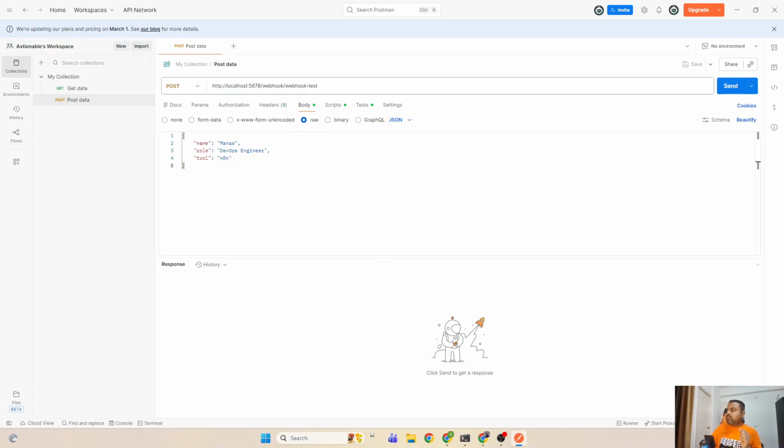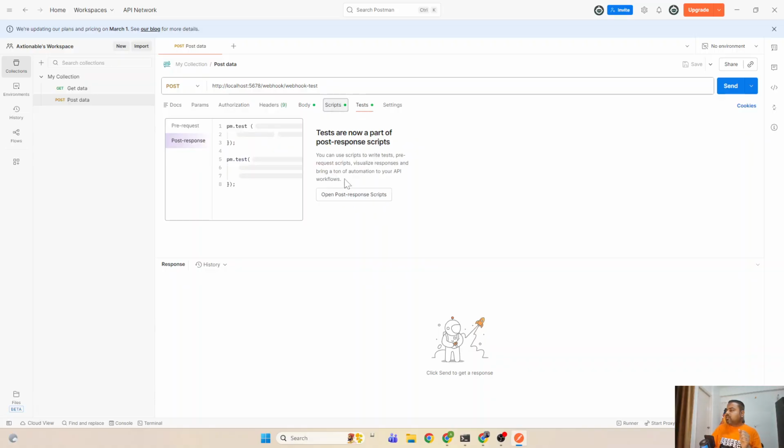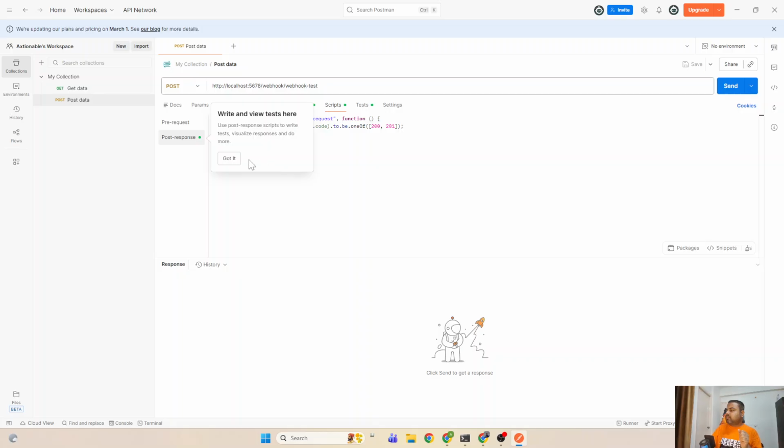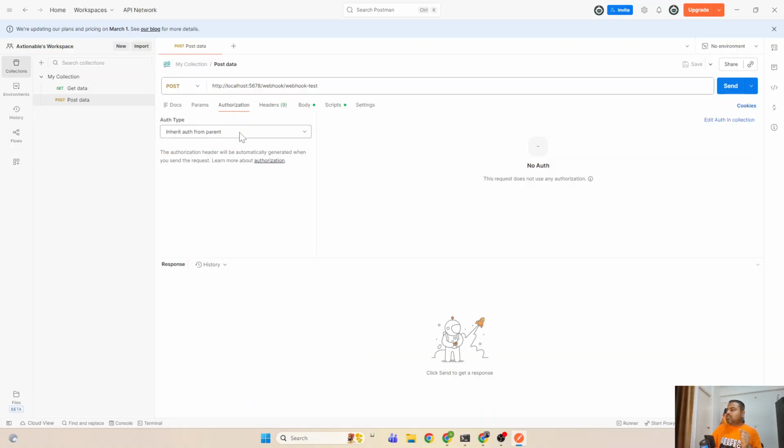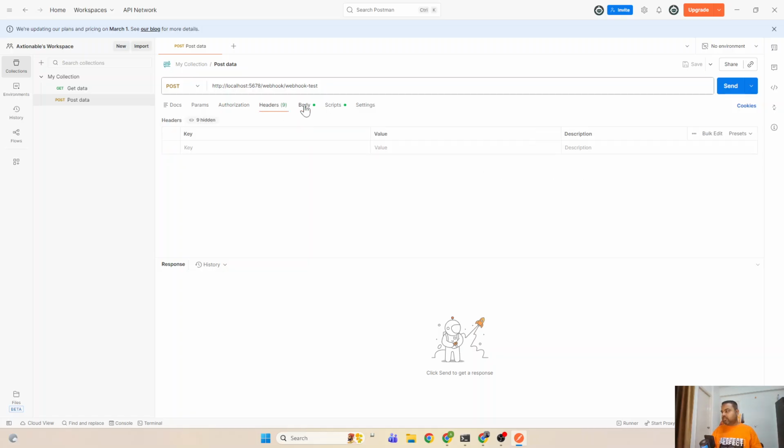So this is the Postman configuration we have done. We have pasted the URL in the body. We selected raw and selected JSON as the data type. In the test, we can have the test. In the scripts, we can have the test scripts also. There is no authorization, so we put it in the no auth mode. Headers are fine. Body is this one.